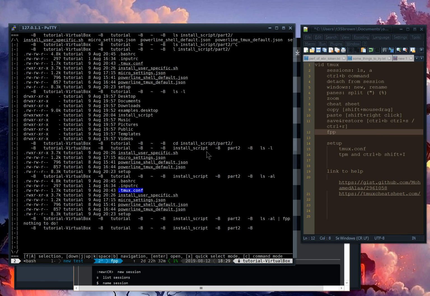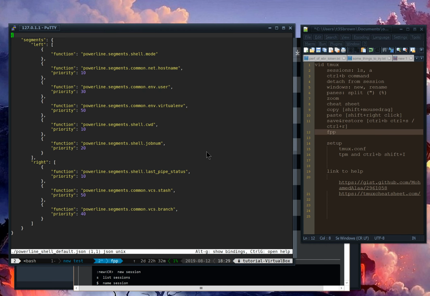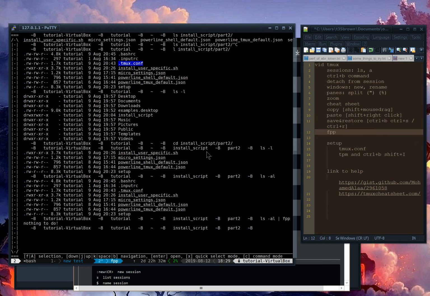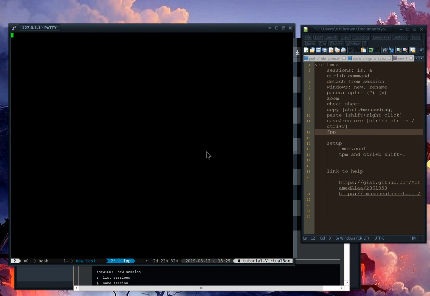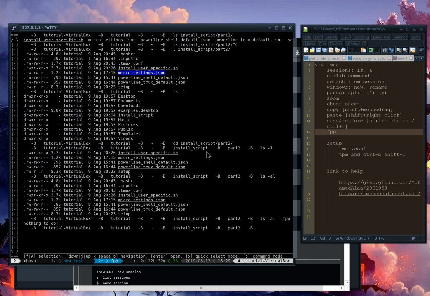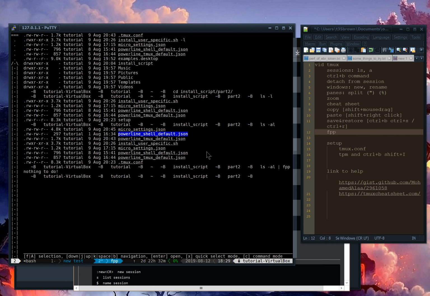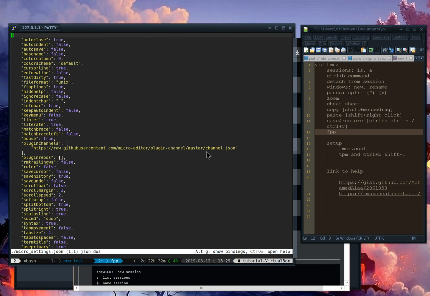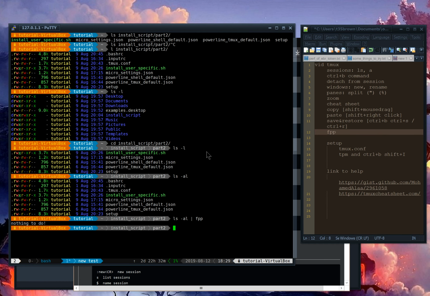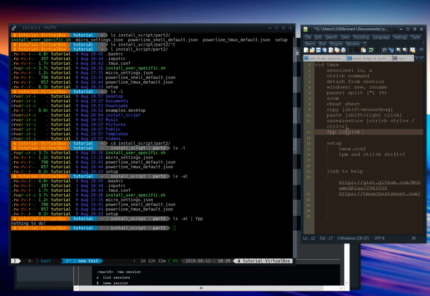Ctrl+b, F. I can load up, you know, Powerline shell default. Control-Q to exit my editor, Control-B, F. Let's open up the tmux default, Control-Q, Control-B, F. Let's load up micro settings. You know, very easy to open each different file very quickly without moving my hand to the mouse or anything like that. So it's just a nice little utility. Control-B and then F. You just press the letter F after you let go of Control-B.